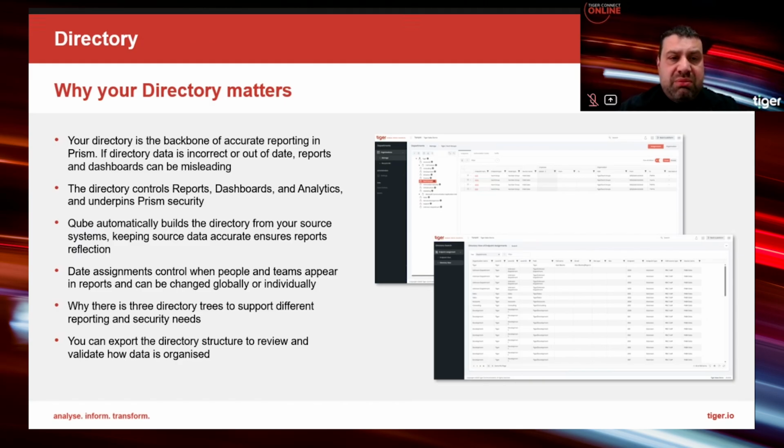To understand, the directory is the backbone of your accurate reporting. If you run a report on a department and it's only got 4 out of the 10 people in the department, the report's only going to reflect that. So what you need to do is make sure your directory is as up to date and as accurate as possible. So what we're going to do today is give you some hints and tips, show you how to make your directory better where possible, and perhaps talk a little bit about the sources, and how you get it from there.